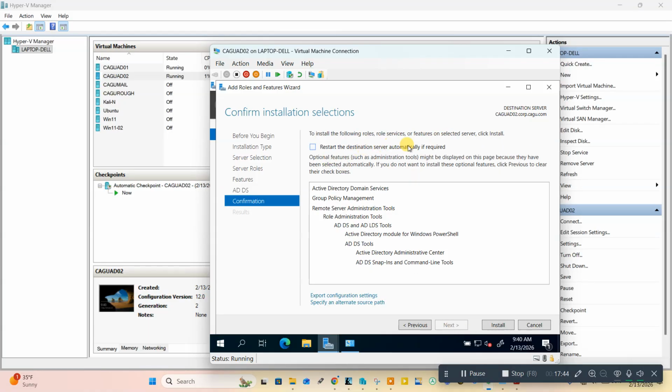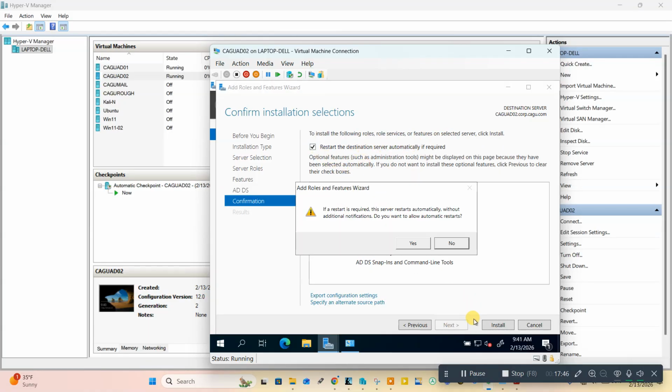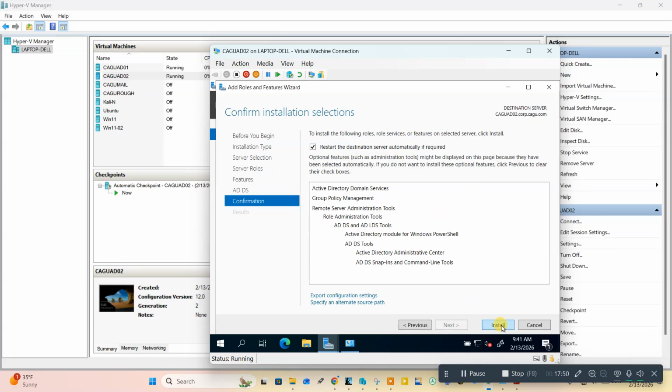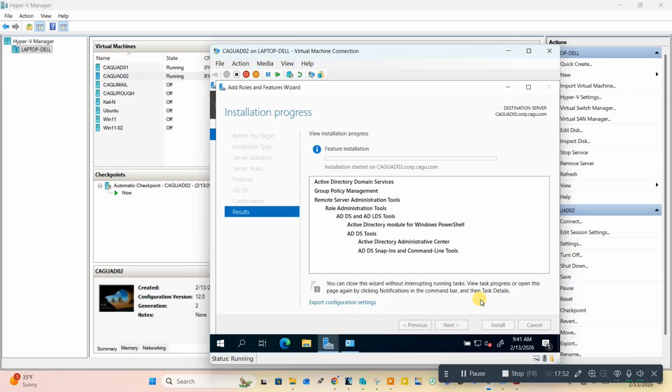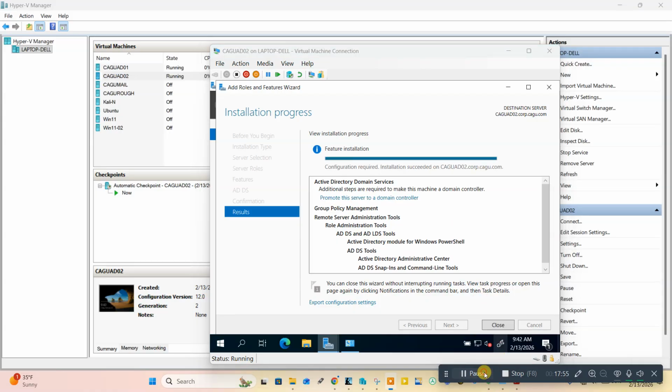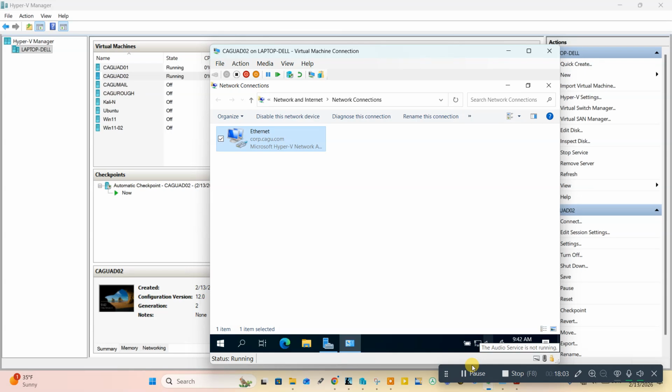The destination server is automatically selected. If required, you want to check that restart automatically. You want to do that, say yes. And I'm going to go ahead and install. Again, I'll come back once this is done. So voila, we have it completed. And so now we can continue and hit close. So now we have it up there.